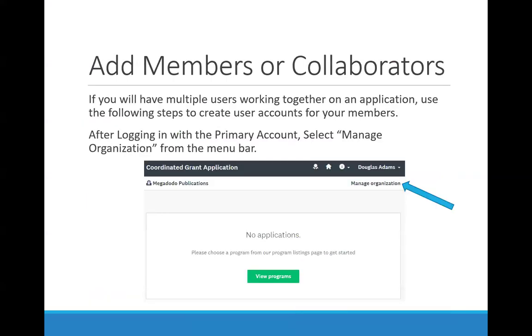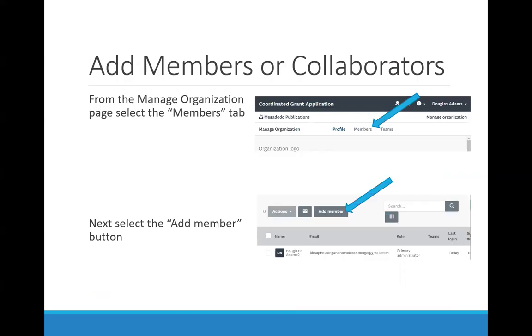If you have multiple members of your organization that will be working collaboratively on an application, these are the steps that you go through to add those members. So after you've logged in as the primary administrator, click on the Manage Organization link along the menu bar. And then to add members or collaborators from the Manage Organization page, select the Members tab. And then there's a button that will say Add New Member.